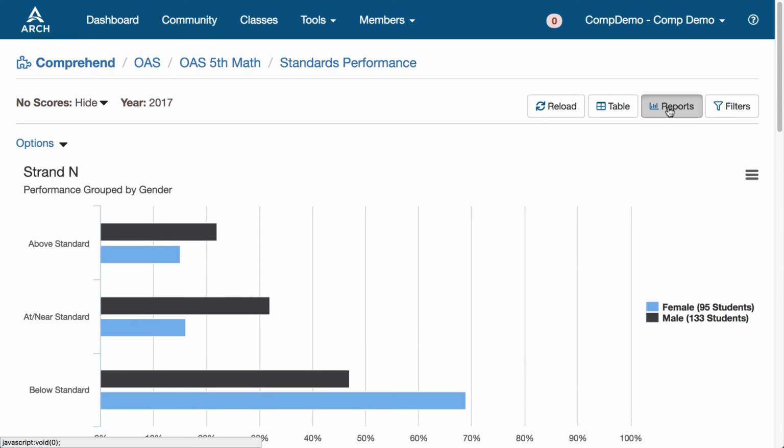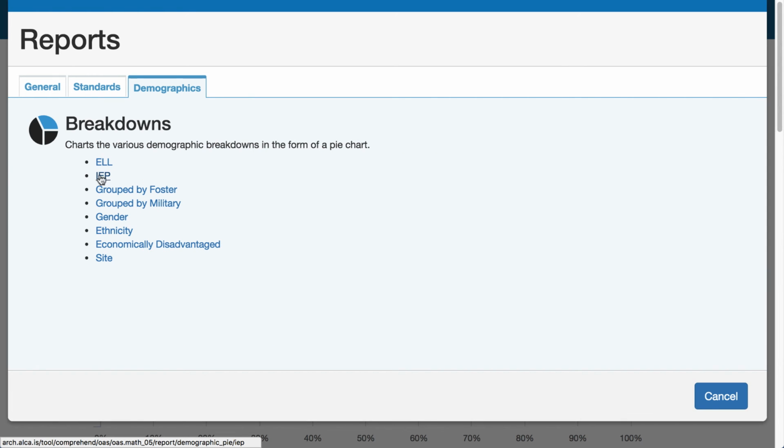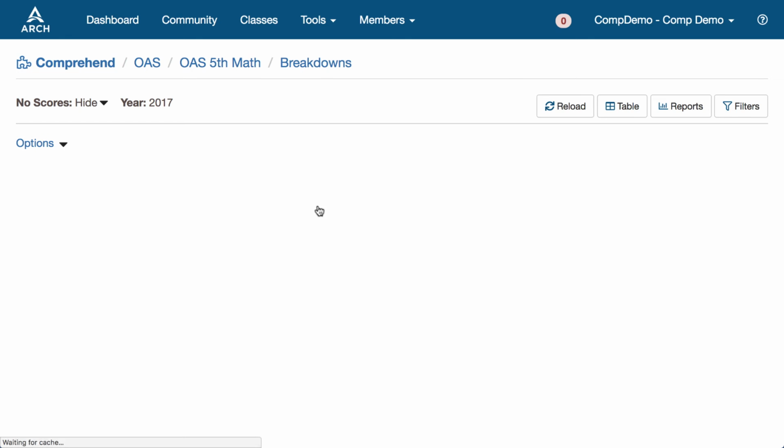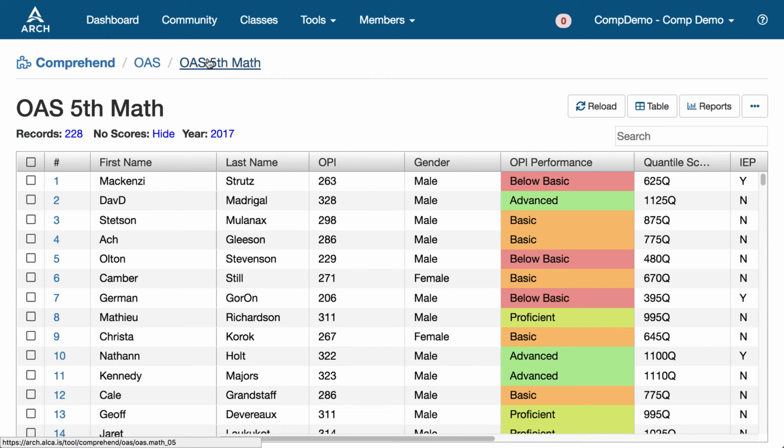Okay, one final report we want to look at. We want to go to demographics, and this just shows you your breakdown of your students according to the disaggregated groups. This provides a quick overview of how you can use the Comprehend data for OAS state assessments.